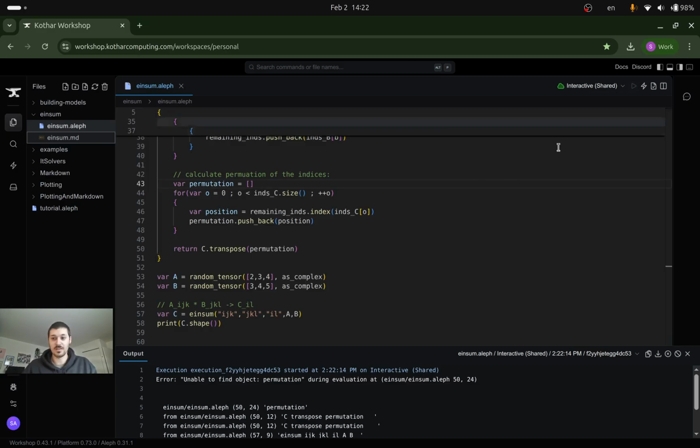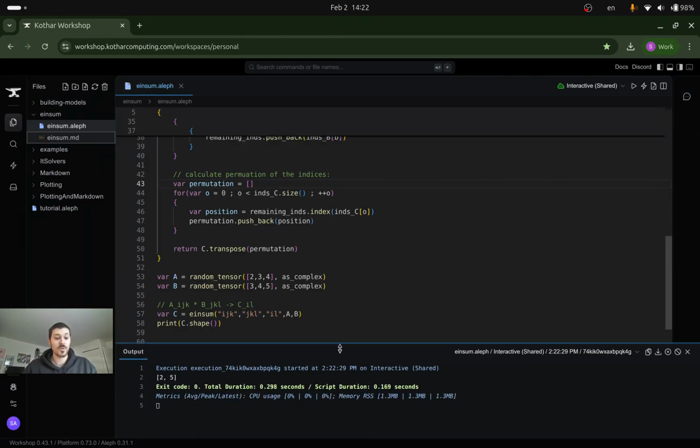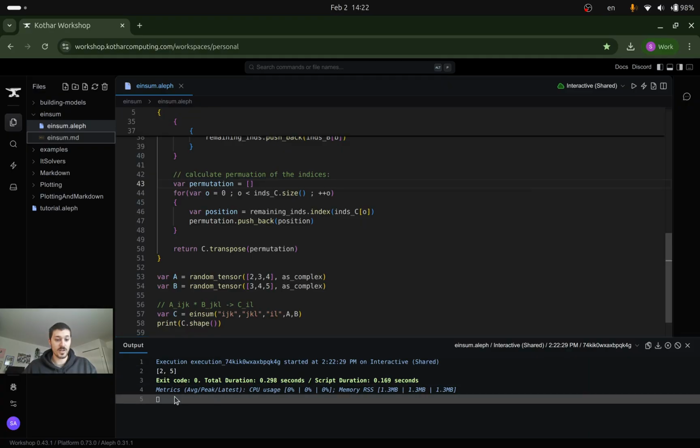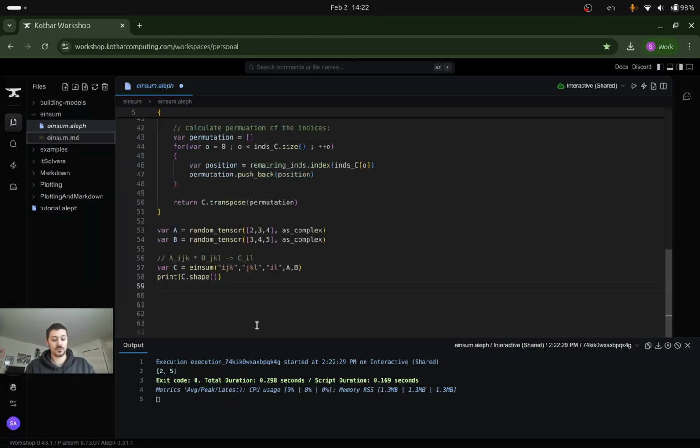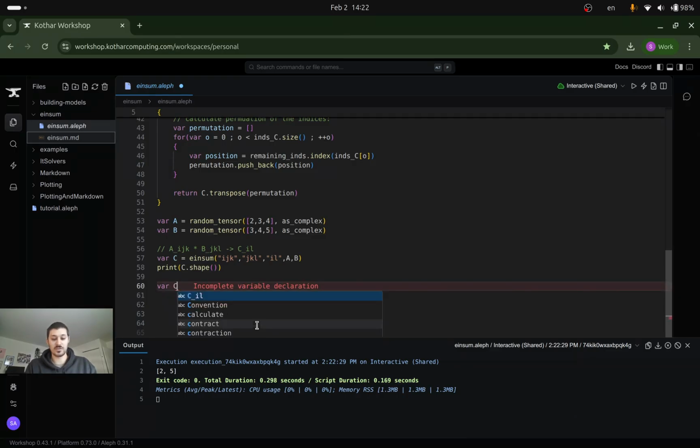Permutation, I cannot spell. And there we go. Oh, perfect. So we execute our code and we see that we get the size 2 by 5. Now let's do another one. Let's just do the reverse case, to make sure our permutation is indeed working. We're going to do IJK as well. We're going to do JKL again, but now we're going to have it do the transpose. So now it's going to be LI.